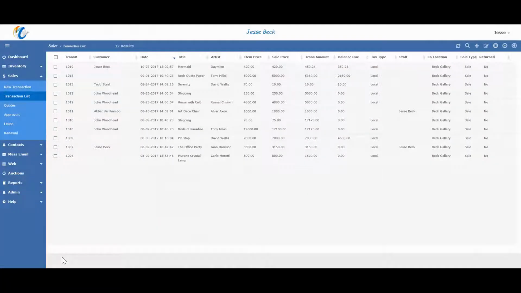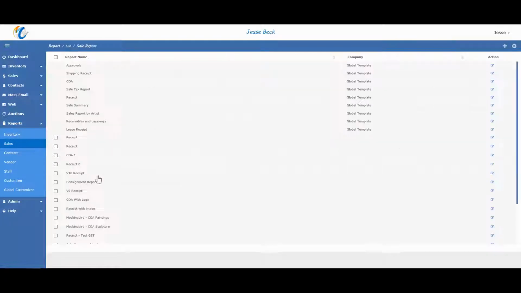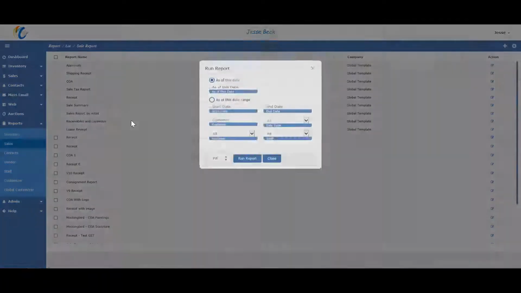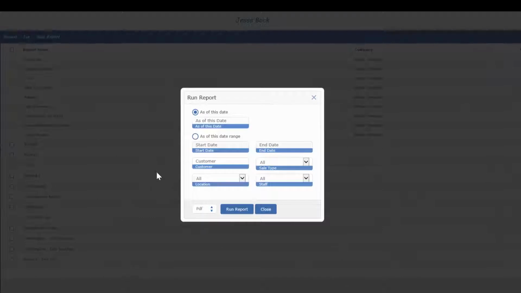But while the item still has a balance, I want to point out a couple other things. Note that on the transaction list view, any sale that has a balance will show a balance due in this column. There's also the layaway and receivables report that you can print with all the receivable information. That's found under Reports, Sales, and then this report called Receivables and Layaways. You can print this report out with a number of different parameters.